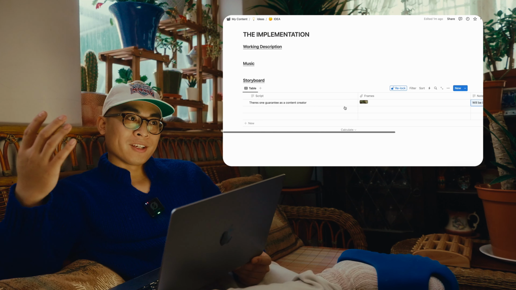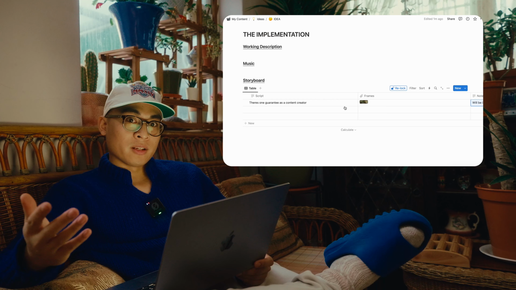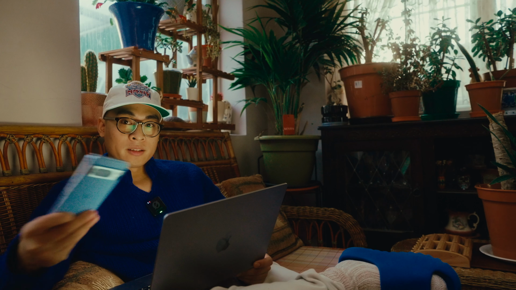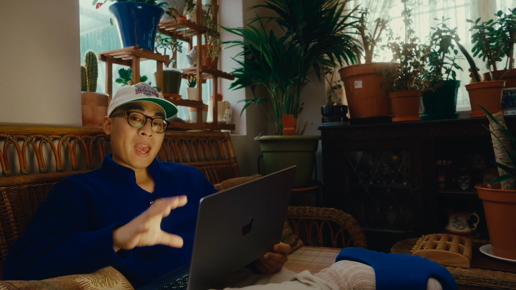And now when I'm actually filming and shooting it, I could actually reference this. So again, Notion is going to be linked across my devices, so I can easily have this reference on my phone.